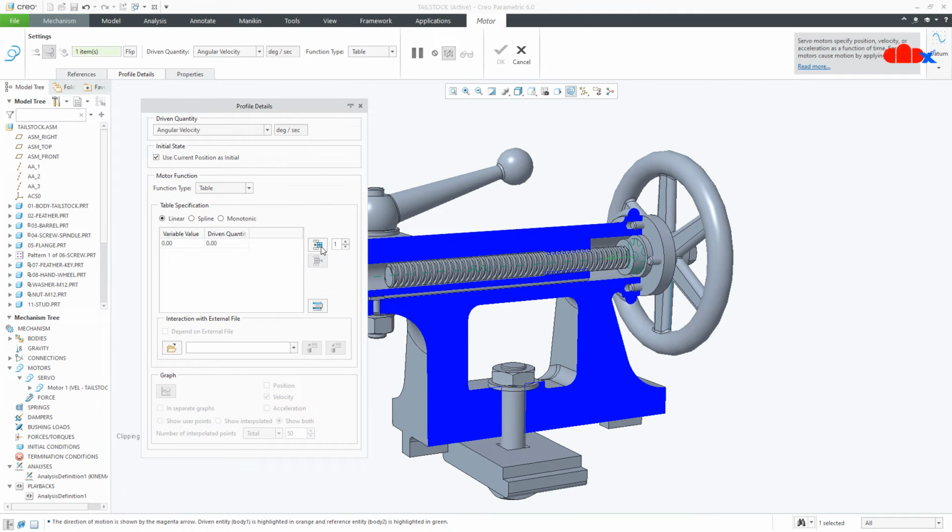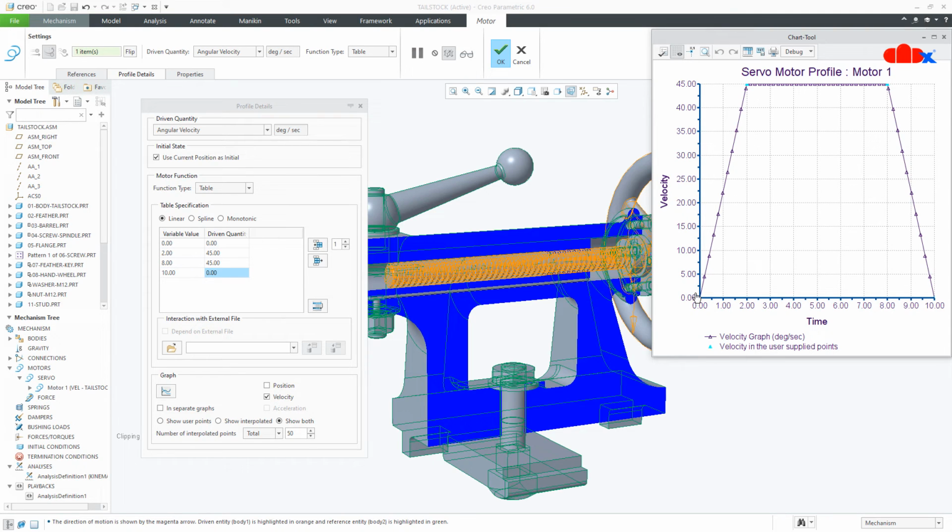So here first I'll add 4 rows. The first one will be 0 with 0 velocity. The second one will be 2 with 45 degree. The third one will be 8 with again 45. The fourth one will be 10 with 0. Now if you go for graph, you see it is gradually increasing, then it is moving constantly, and then it is decreasing. So for 2 seconds it is gradually increasing, then from 2 to 8 it is constant, and from 8 to 10 it is gradually decreasing.